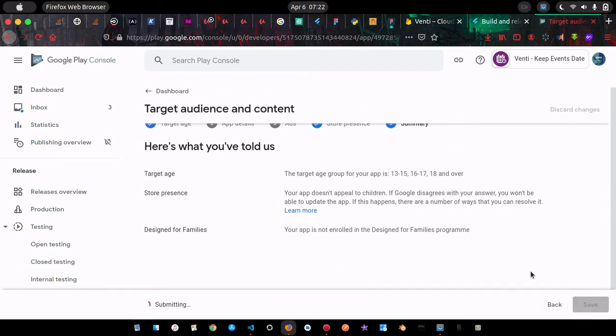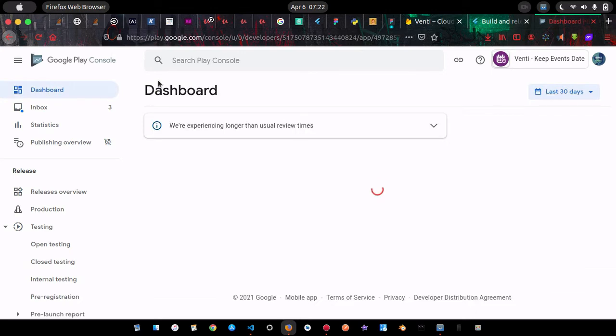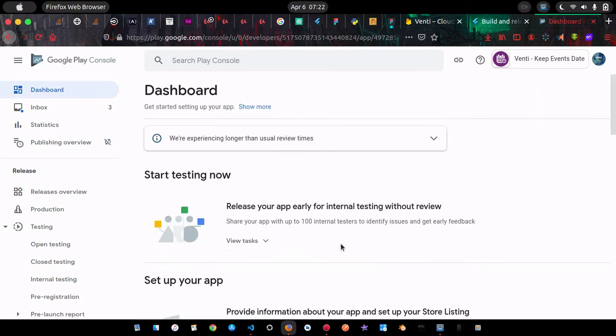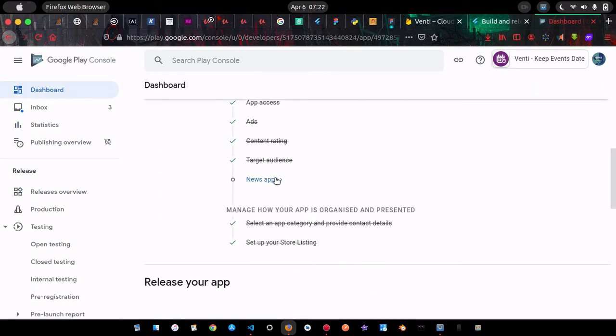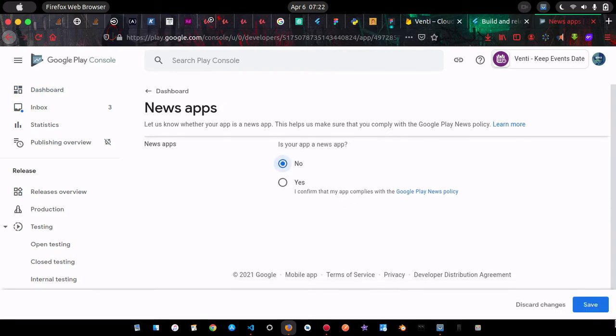Summary, so you can save it. Make sure all the information you provided here are correct. If not, Google may not accept your app, or your app may be banned, all those stuff. So you have to be careful of what you select in this question here. And then you're going to select the final one. Is your app a news app? No, my app is not a news app. So let's save it. Well, if your app is a news app, you can select yes, and then tell them the source of your news.